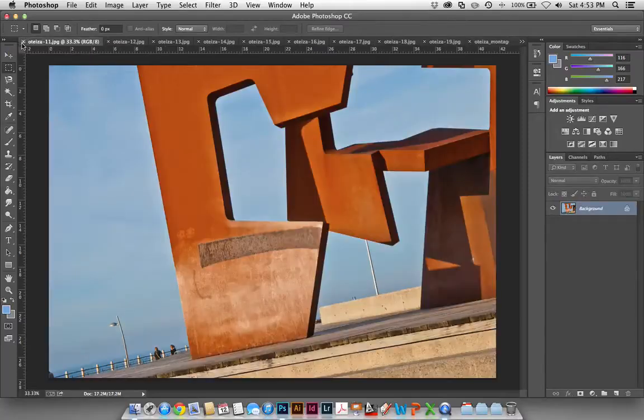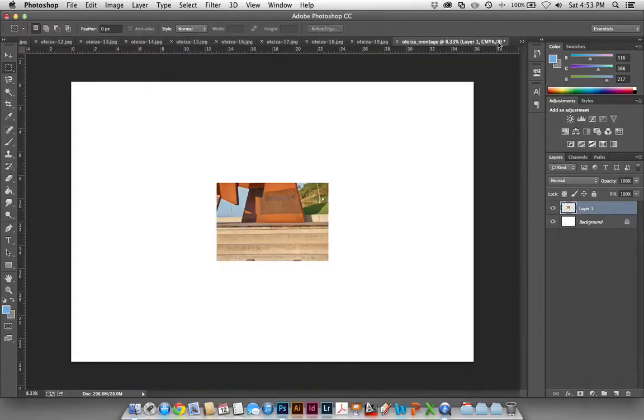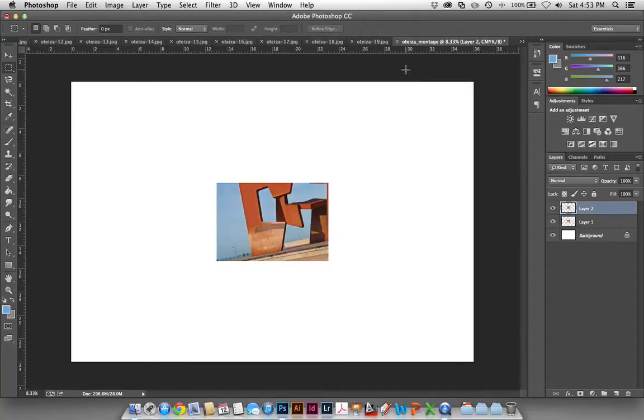So now I can go to Oteiza 11, and now instead of even going through the menus up top here, I can do Command A for select all, Command C for copy, and then go over to my Oteiza montage and Command V for paste. And you see again, I've got my background, I've got layer 1, which is the first photograph of mine, layer 2 is the second photograph.